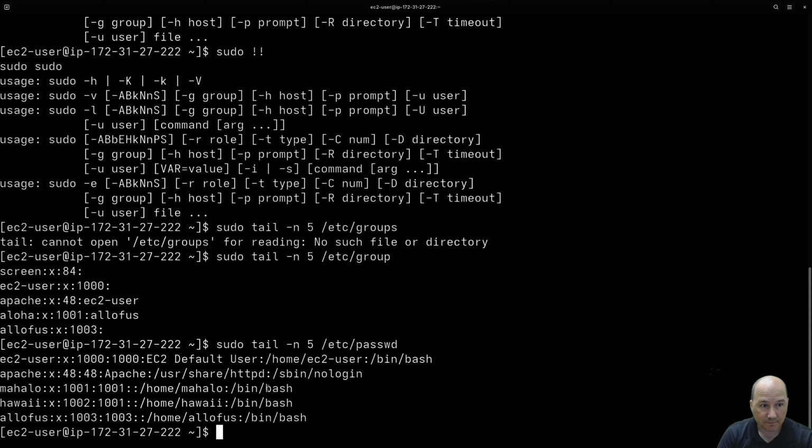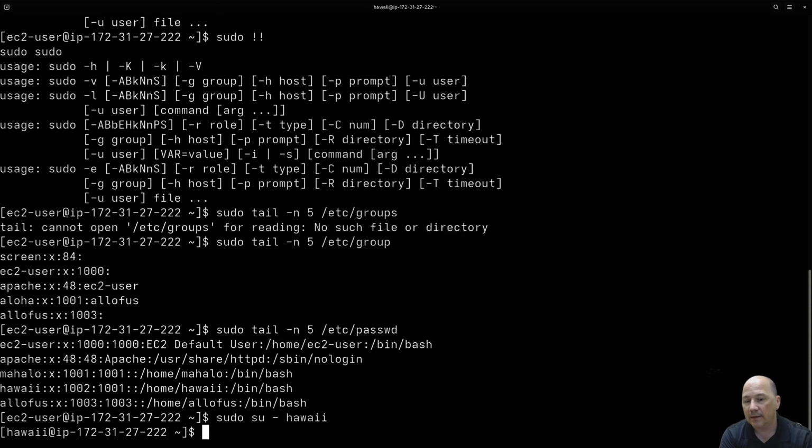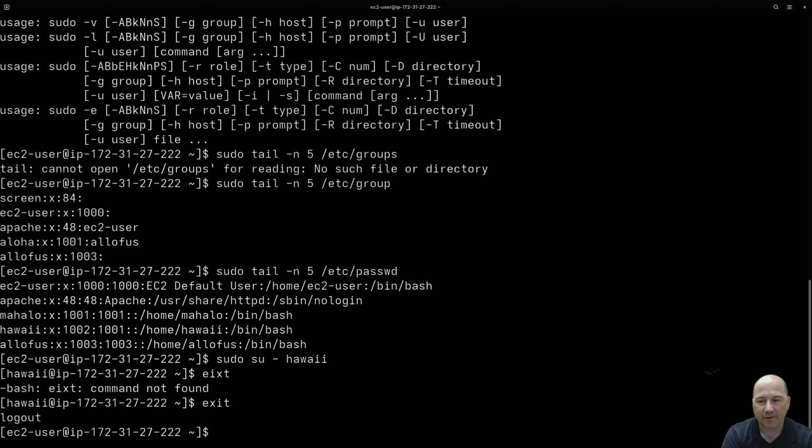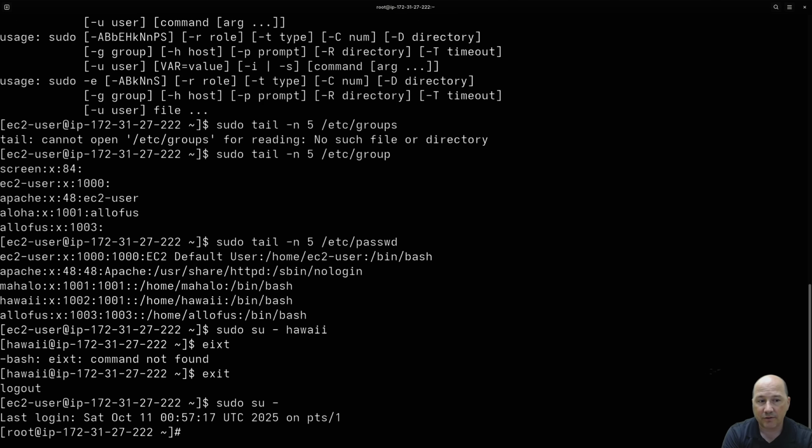Okay, so let's become Hawaii. I can sudo su Hawaii, and that'll work. Now I'm going to exit out of this because I want to also show you... I'm really having a hard time typing today. I could have sudo su dash and become root, and then I don't have to sudo when I'm root. I just su dash Hawaii.